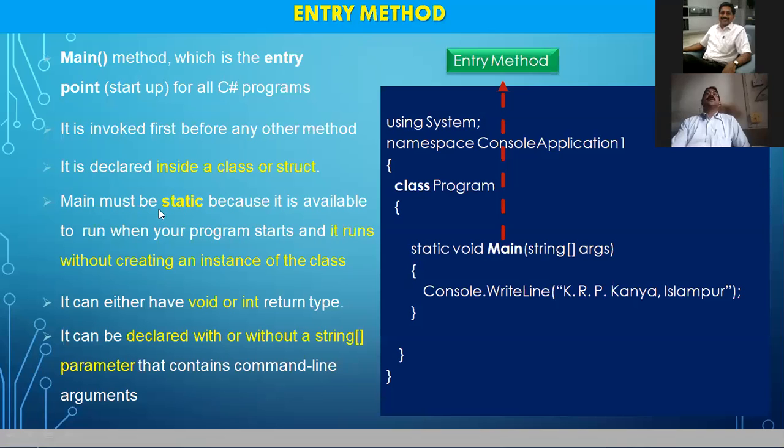So what is this static? Because it is the program starting and it will run without creating an instance of the class. Also, it can either have void or integer return type. Every static will contain void or integer return type. So maybe one of these will be written here. So void in the sense there is no returning anything.